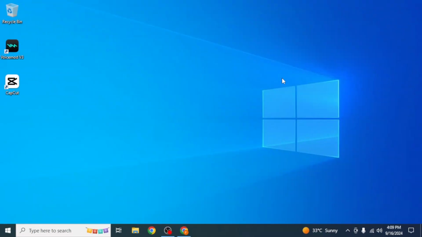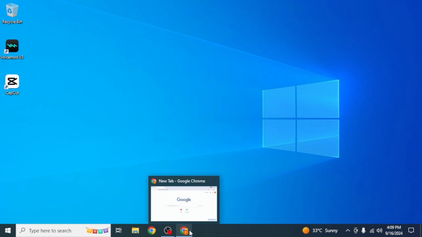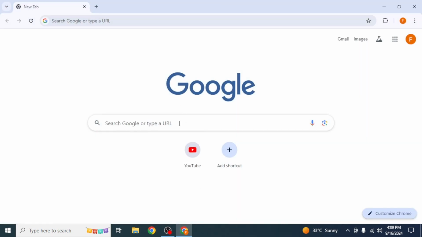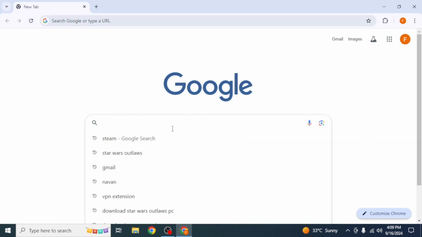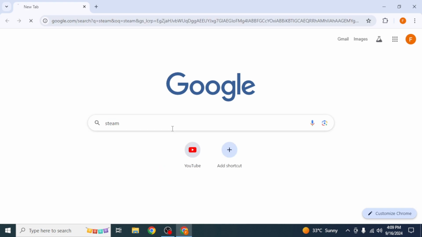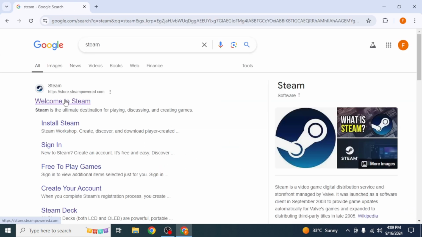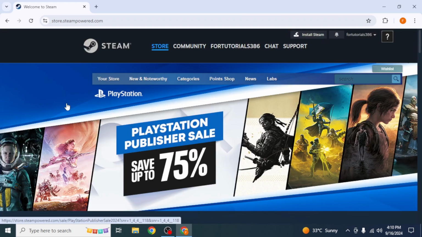So in order to download this game, first of all, you're just going to go ahead and open any browser on your system. After that, you're just going to type Steam into the search box and then hit enter. Then you will be able to see this Welcome to Steam link at the top of your screen. So you're going to click on that. Then you will be able to see the Steam interface over here.